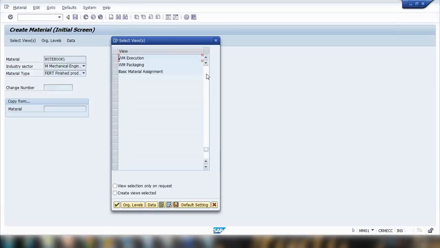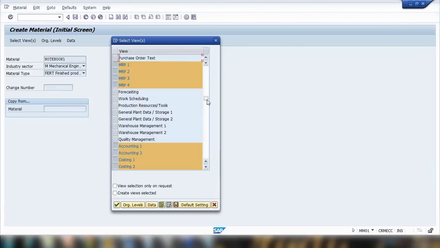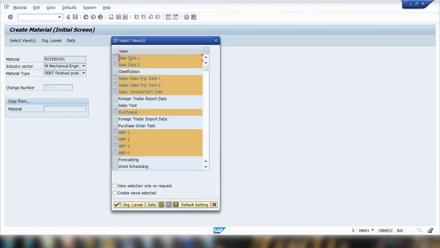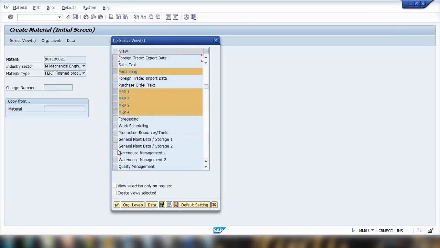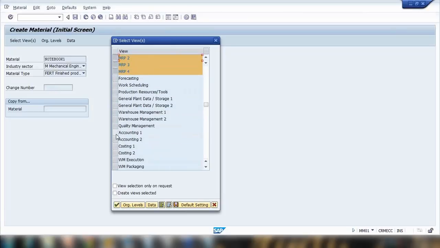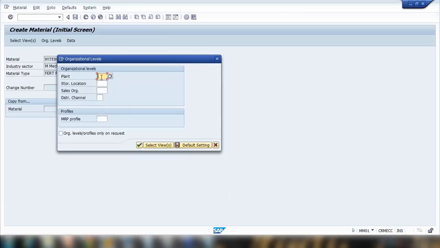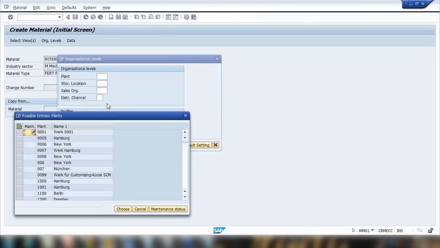For now, if you're creating a new material, just select basic data. Basic data, sales view, sales view 3 also, select purchasing view, MRP view, and then scroll down and select accounting view and costing view. Just select these views for now. Okay, and tick. Select the plant, so you can select a plant from here.